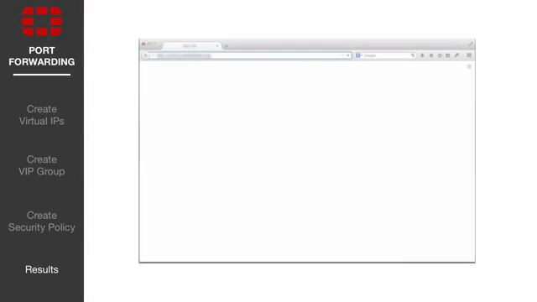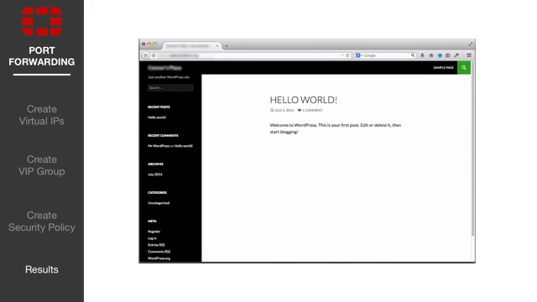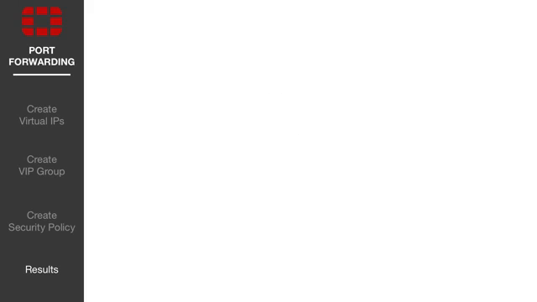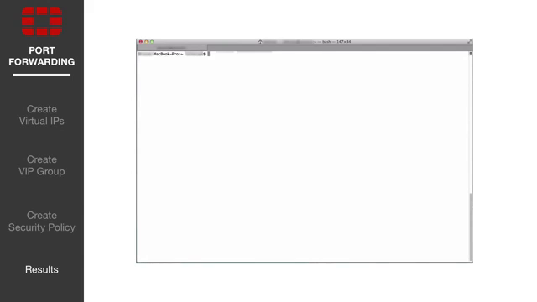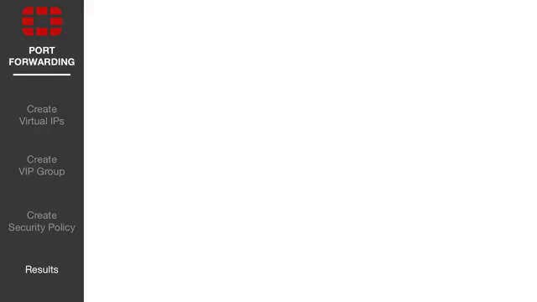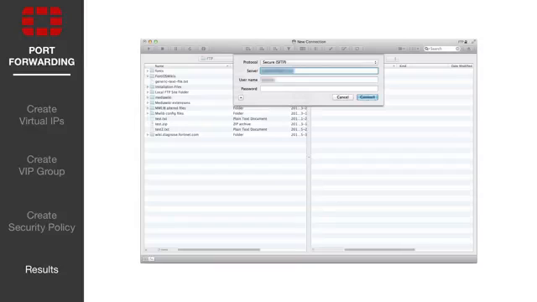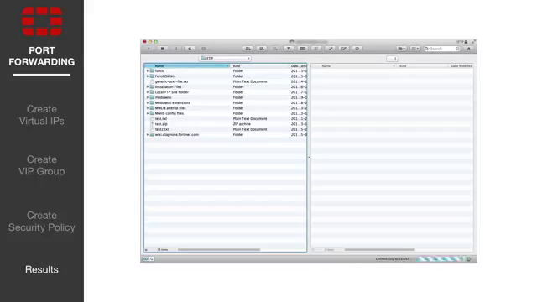To ensure that TCP port 80 is open, open a browser and connect to the web server on the other side of the firewall. Now open a terminal and connect to the SSH server on the other side of the firewall to verify that port 22 is open. Lastly, to check port 21, use an FTP client to connect to an FTP server on the other side of the firewall.